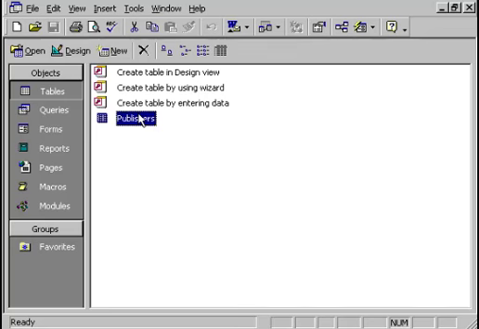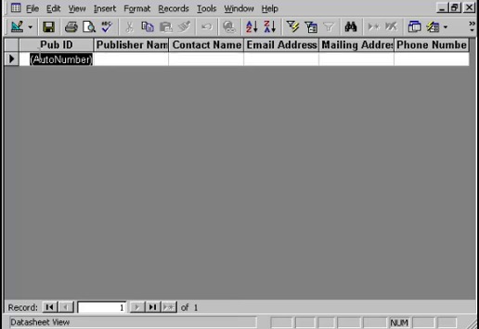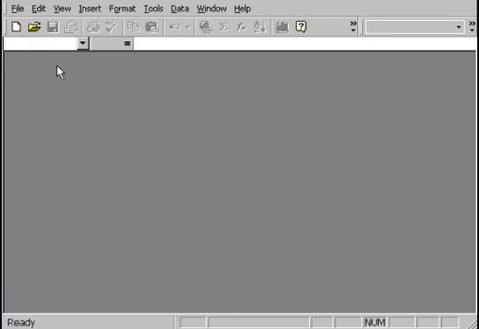In this demonstration, you will see how to import data from an Excel spreadsheet into a table in an Access 2000 database. Start by looking at the spreadsheet file that stores the publisher details.